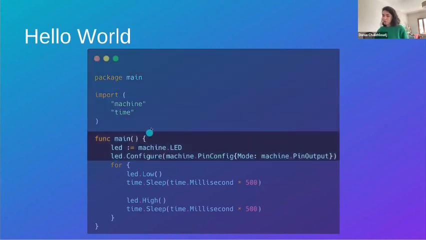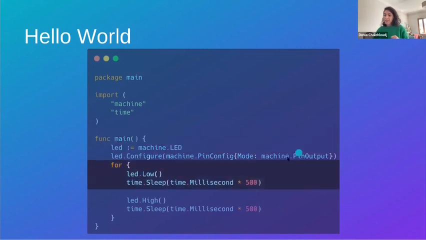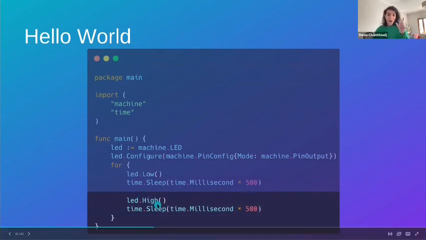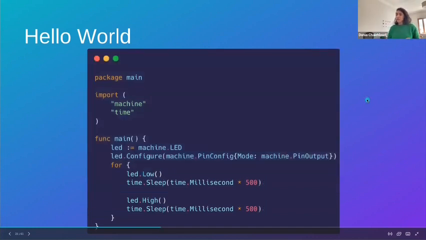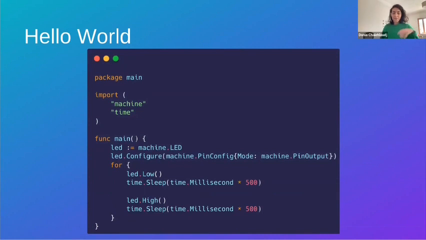And in the main function, I will create the LED that will make the light. I will configure it as a pin output because I want to see something from it. And forever, I will set the LED to low, which means I will turn the light off, and wait for 500 milliseconds. Then I will set the LED to high, which means I will turn the light on, and I will wait for 500 milliseconds. So this is the program that actually makes the LED blink.